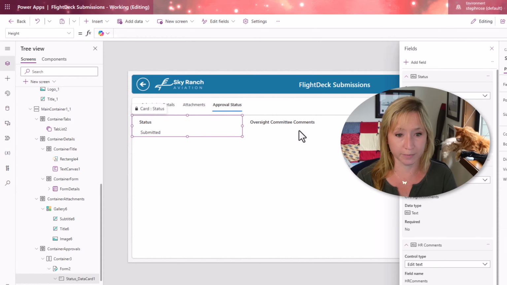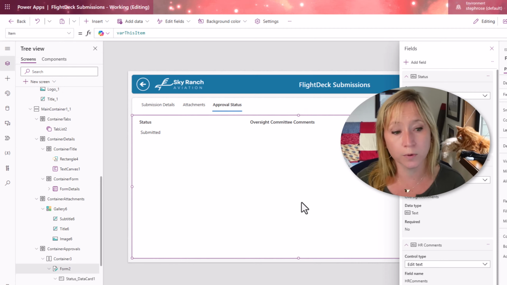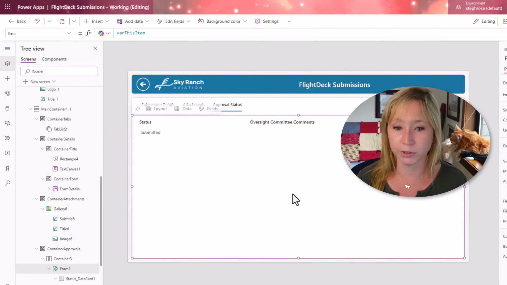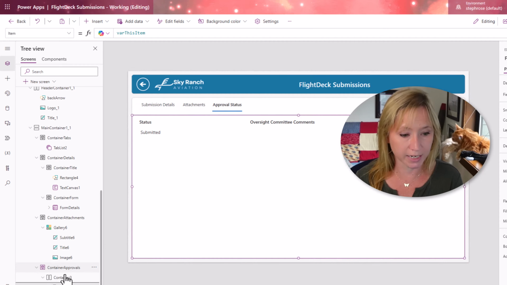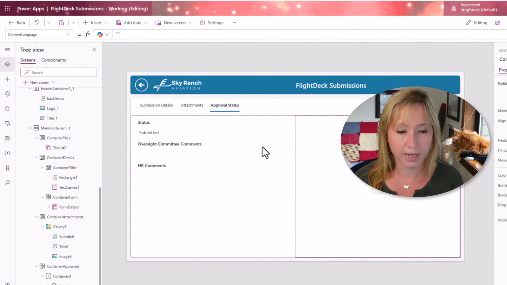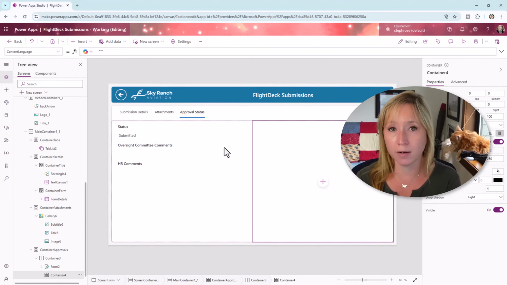Now we can see submitted, we can see oversight. We don't want this form to fill the entire space, however. So what we'll do is we'll add in the second container. Insert container, and booyakasha, it automatically gives us the space that we're looking for here.